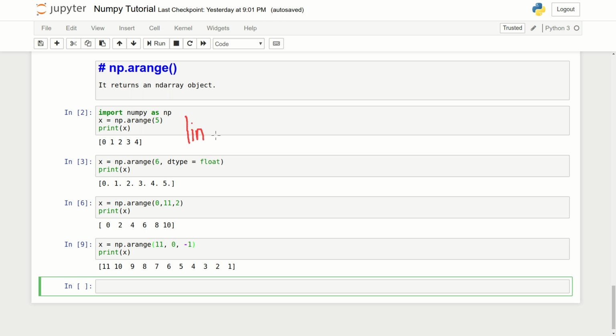So linspace. We got this function. Linspace is pretty much the same as the arange function. So starting point, then the stop point, and after the stop point we have num, the number of evenly spaced samples to be generated. By default it is set to 50. The default value is 50.